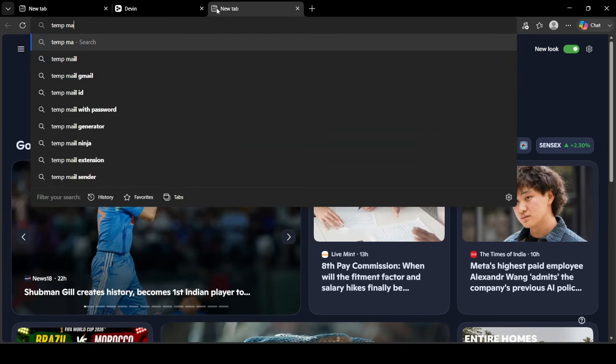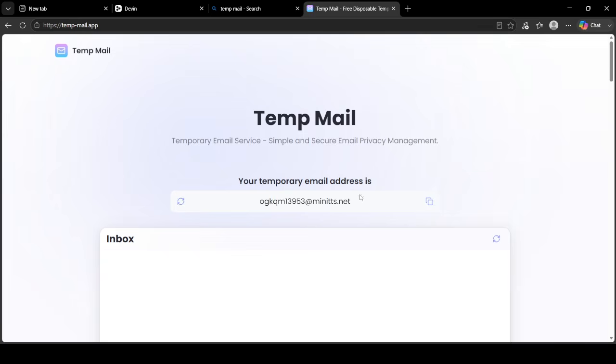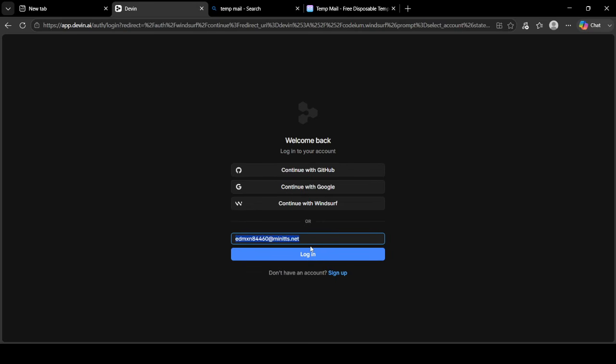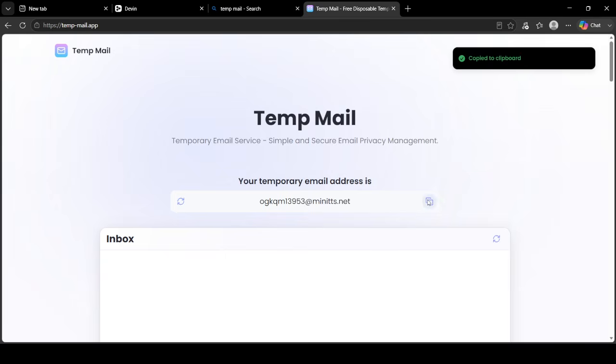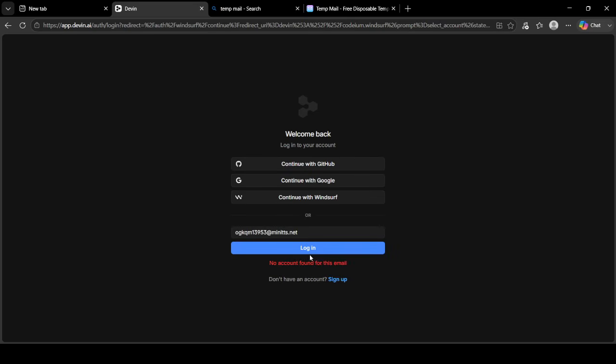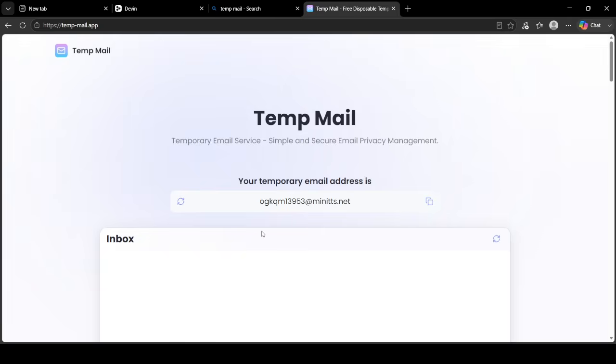I'm going to use a temporary mail for this. So let me go and search for temp mail, any mail I can get. I'll copy this mail, go here, and paste it. In your case also you can do continue with Google if you want. We need to sign up, so first we'll do the sign up. Just click sign up, and it will send a code to this particular mail.